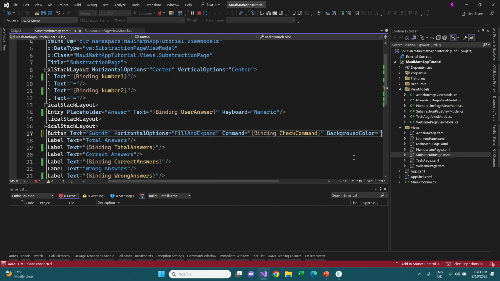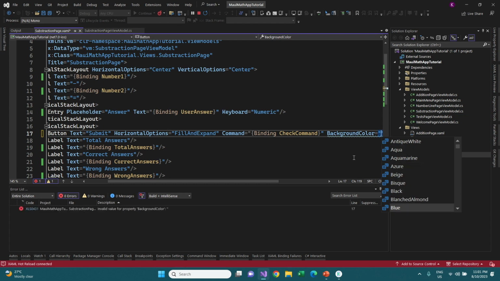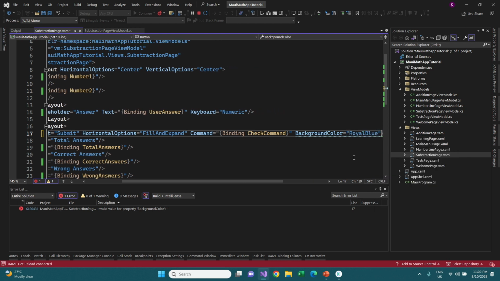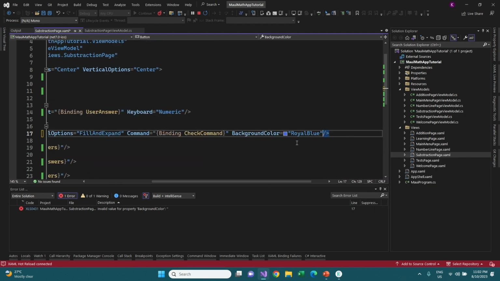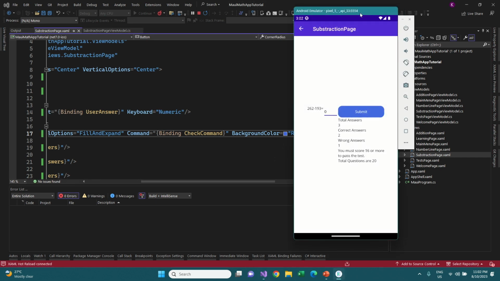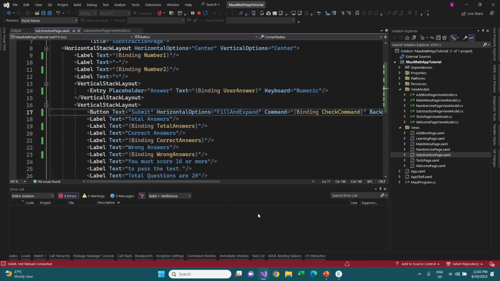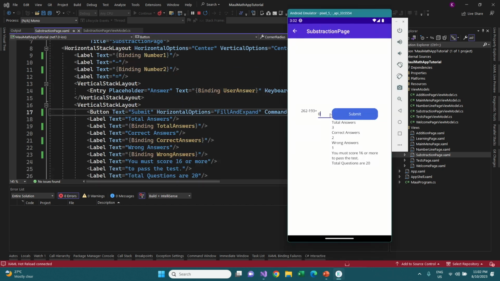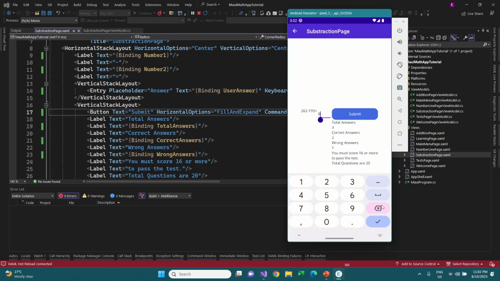But now let's give it a background color. Let's give it blue. Blue would look nice. Maybe royal blue. That's better. With a corner radius so that it is smooth from the edges. With 15, I think. That's good. Let's have a look. XAML reload. Yep, I like that. So this is what it might look like right now.